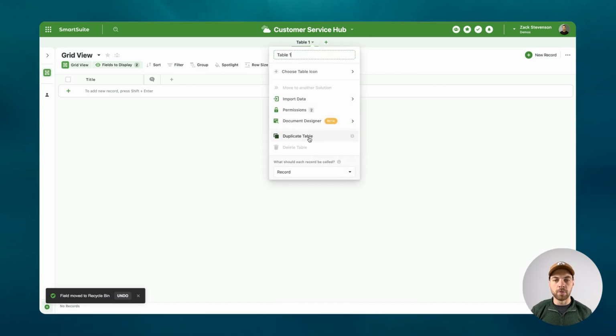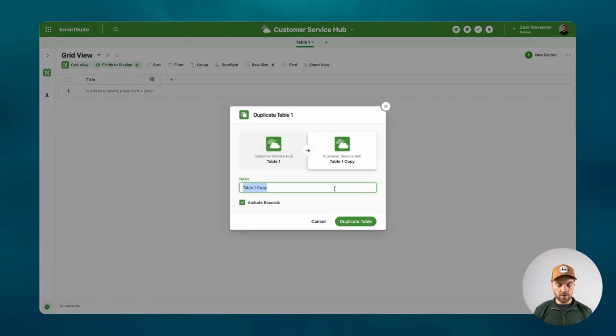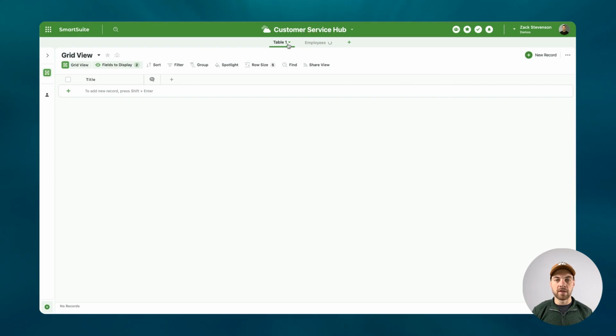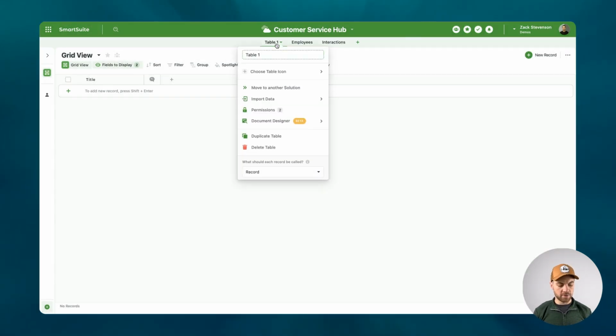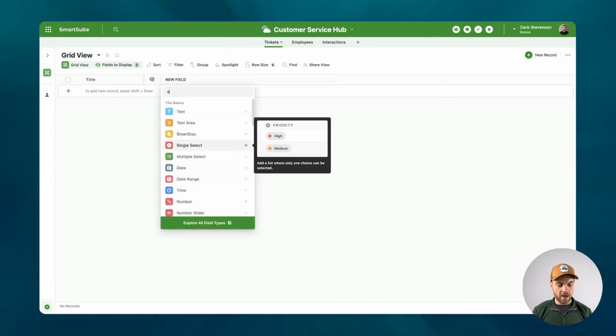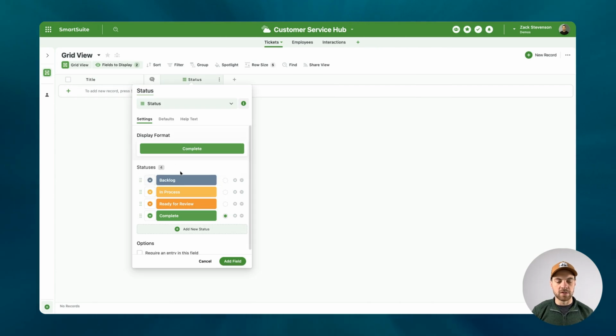Now I'm going to duplicate two of these tables. One of them, I'm just going to name employees, and I'm going to duplicate this again, and I will name it interactions. And this one I can just rename simply to tickets. So first thing I'm going to do is add a status, and we can just leave these as the default statuses for the time being.